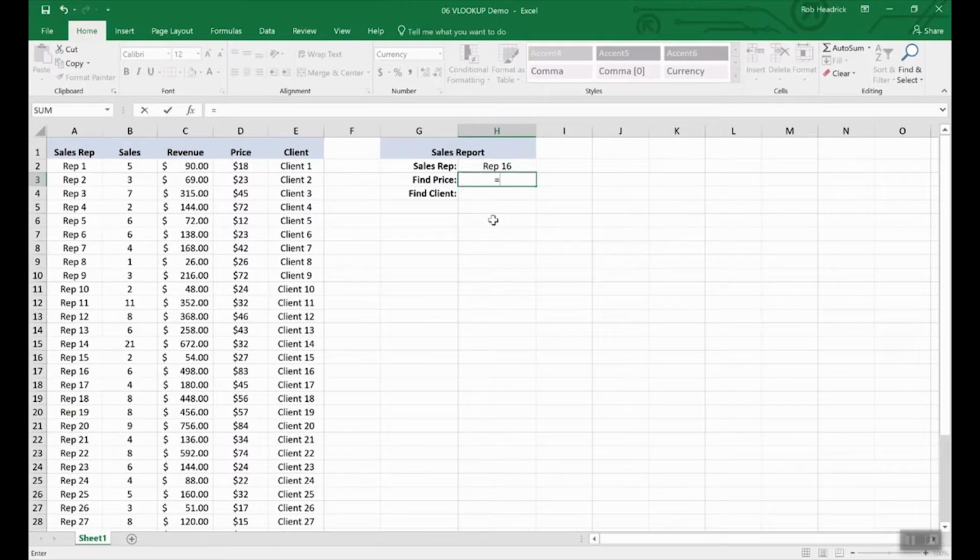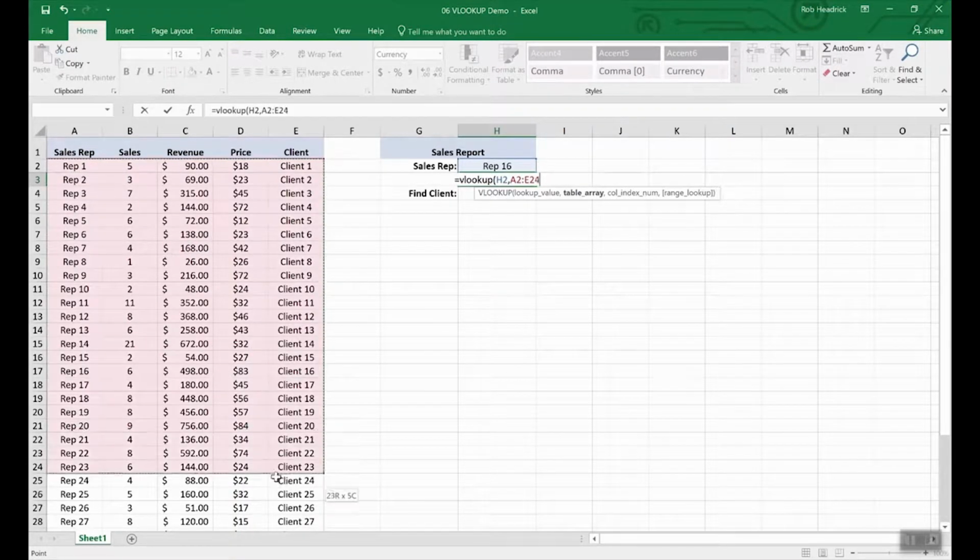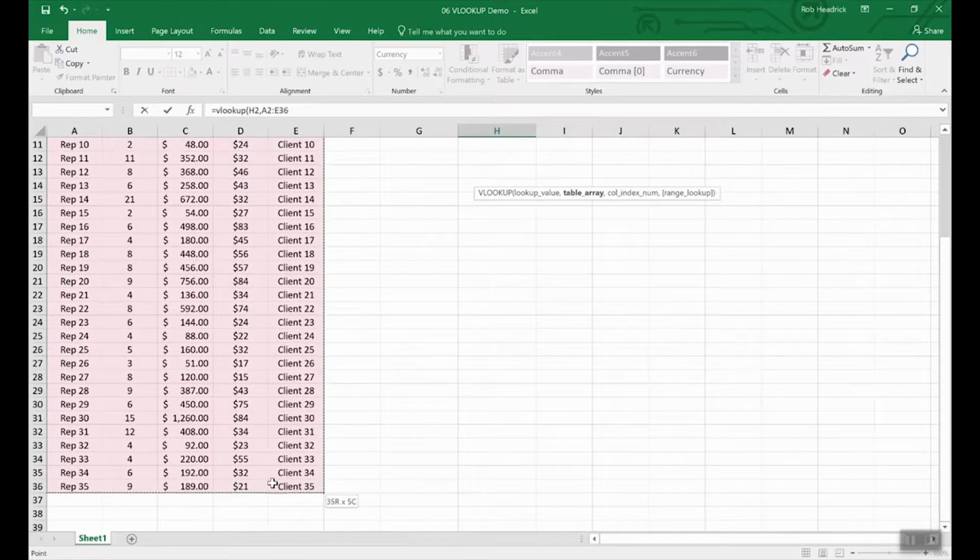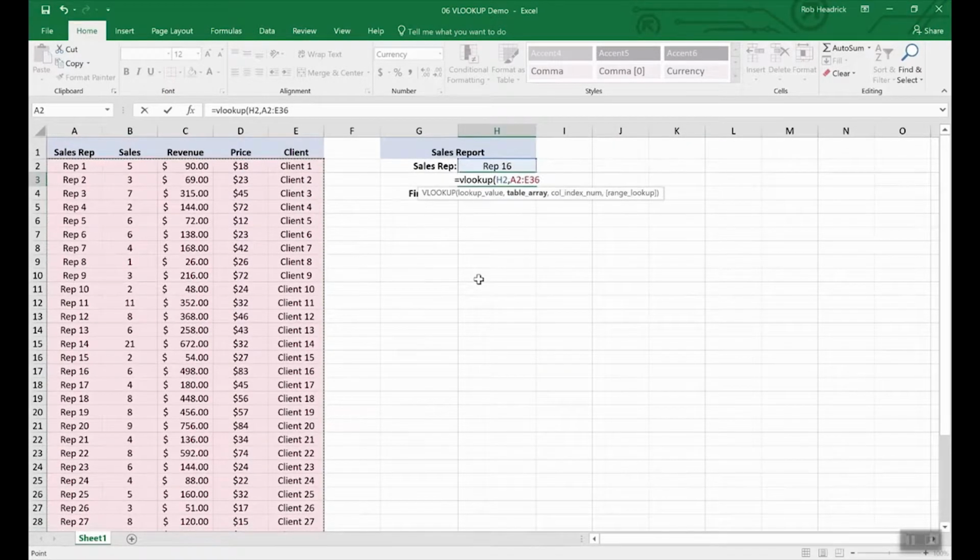So we start in the standard way, equal VLOOKUP. And now we're going to use our lookup value, which is actually whatever is in cell H2, comma. And now our table array, that's the entire table, not including the header row at the top. Okay. And let's go back up, comma. Our column index number, that is actually interesting. It's the number of columns to the right of our lookup value column, which is column A. So we want to get the price, so we're going to count from left to right, 1, 2, 3, 4. It's the fourth column, so we enter 4, comma.